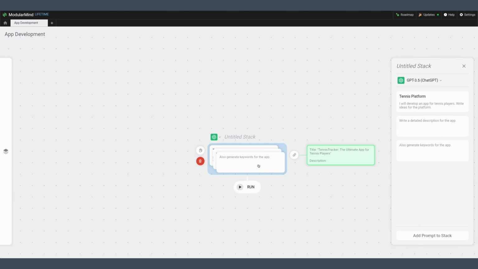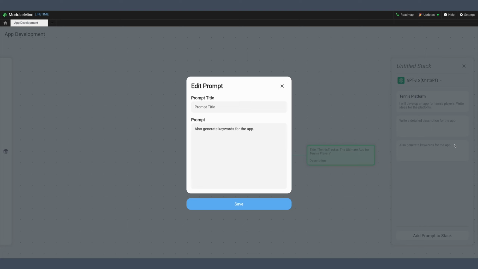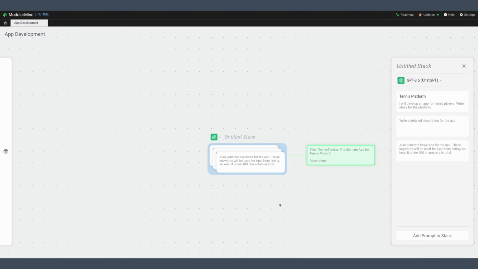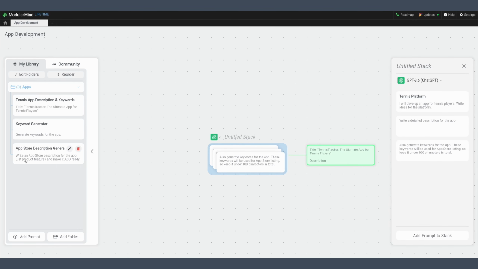To edit a prompt in a stack, tap on the Edit button on the prompt. Here you can customize the prompt's content and adjust details to fit your needs. The great thing is that any changes made to prompts in a stack are specific to that stack only. If the prompt was added from the library, your original prompt template in the library remains unchanged. So you have the flexibility to adapt and fine-tune your prompts while keeping your library intact.